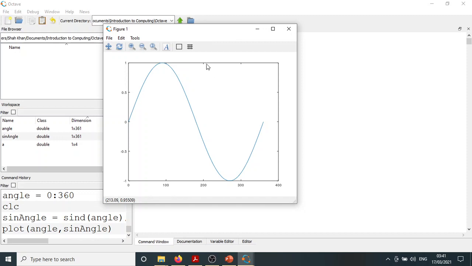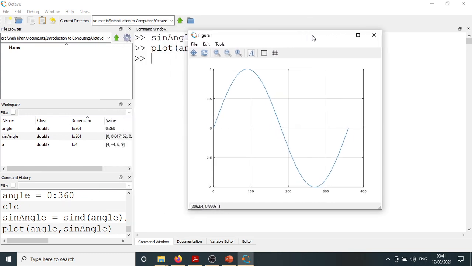Let us show the grid lines here. Maybe you'll be able to see some grid lines. So this is how you can create the sine wave that we created in Excel. This is how you can create it in Octave. Now we can plot some other functions here as well.